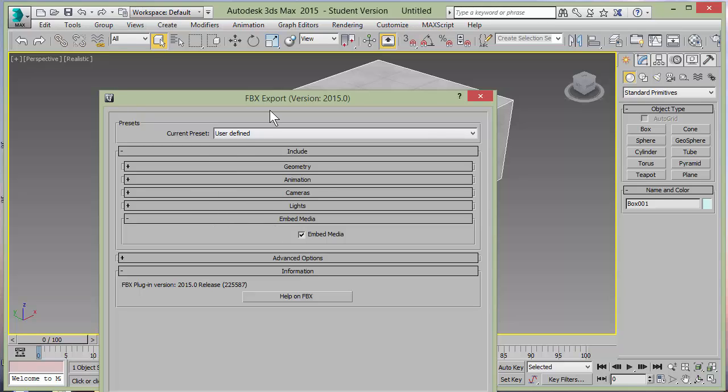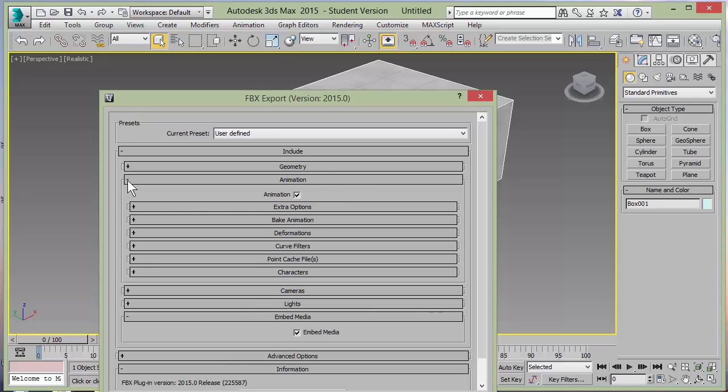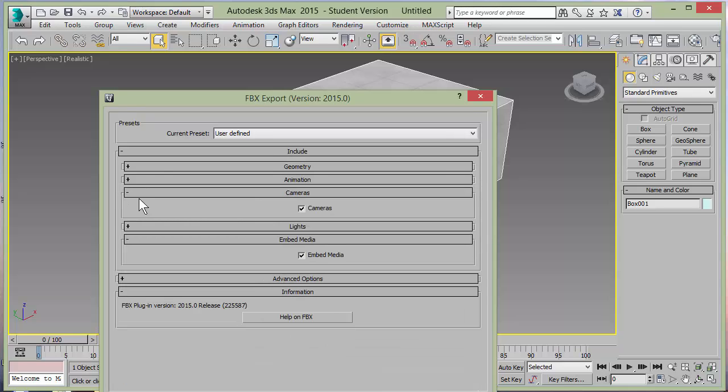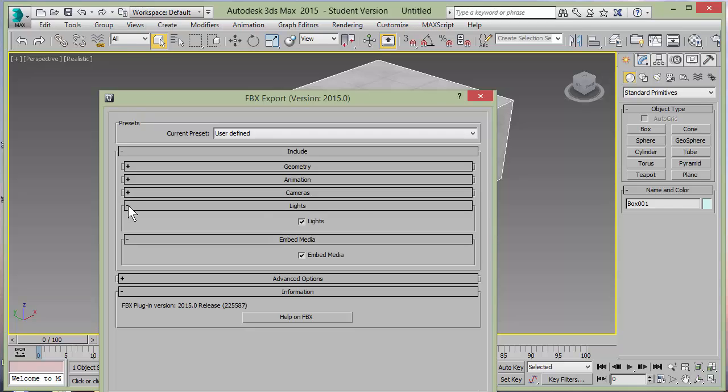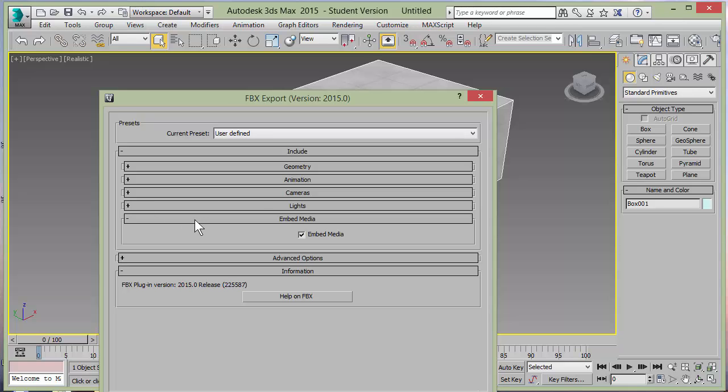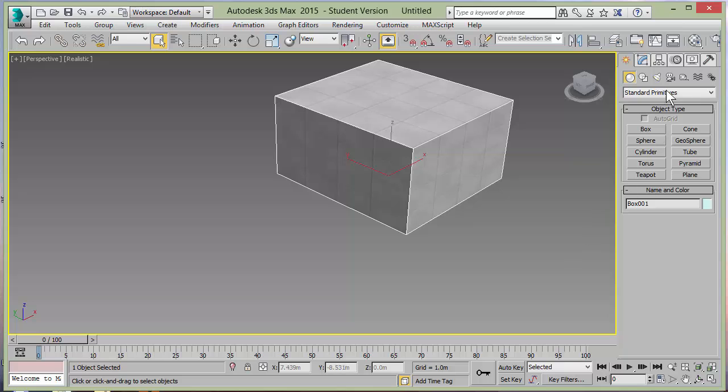While we're in this FBX export window, there are a couple other things that I'm going to change. I'm going to expand the animation option and deselect it. Since we don't have an animation, we don't need to bring that in. We don't need to bring in a camera. And we don't need to bring in any lights. Just simplifying our FBX model, basically. Click OK. That will save that out.